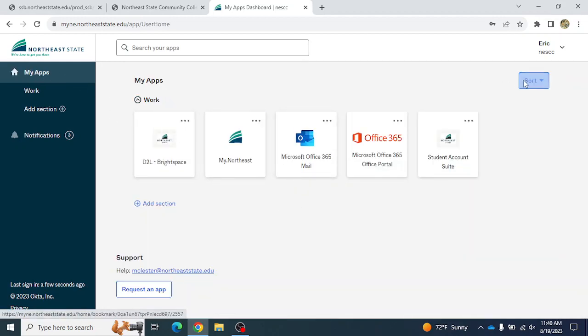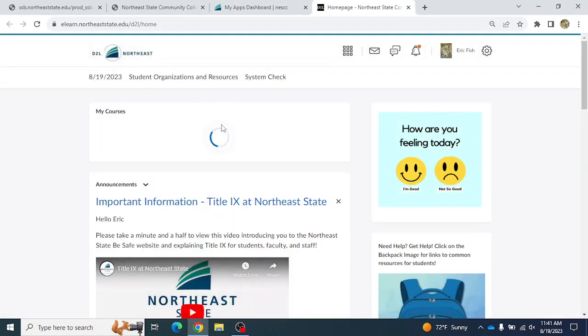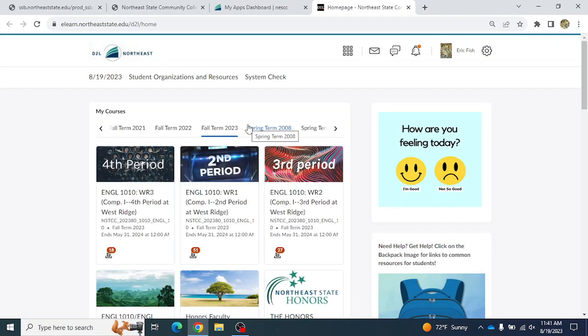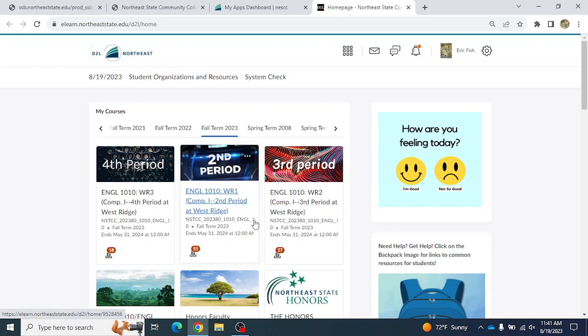But once you get that set up, you're going to see all these different apps here where you have Office 365, you have your student email, that My Northeast, that's where your grades are going to be. That's how you add and drop classes and things like that. And of course, here's D2L. That's where your course is going to be located. And you'll just click on D2L. And you should see a listing of your courses for the semester. And you'll just click on that class to get into that particular course in D2L.